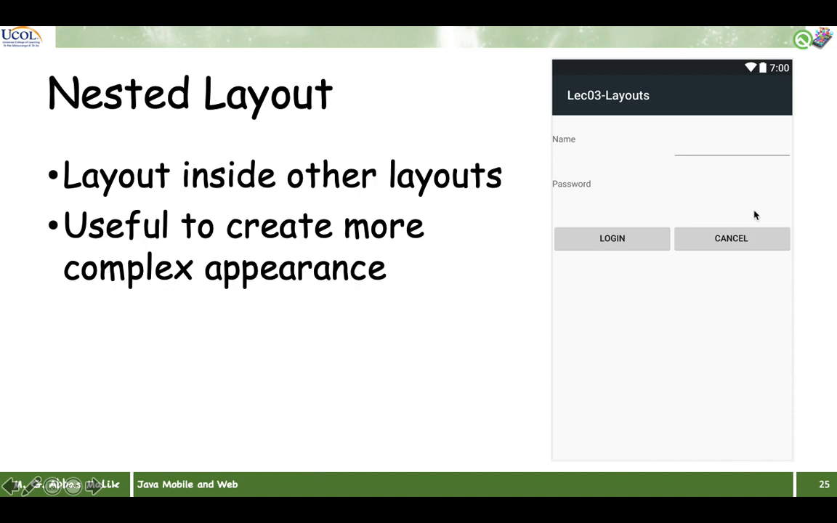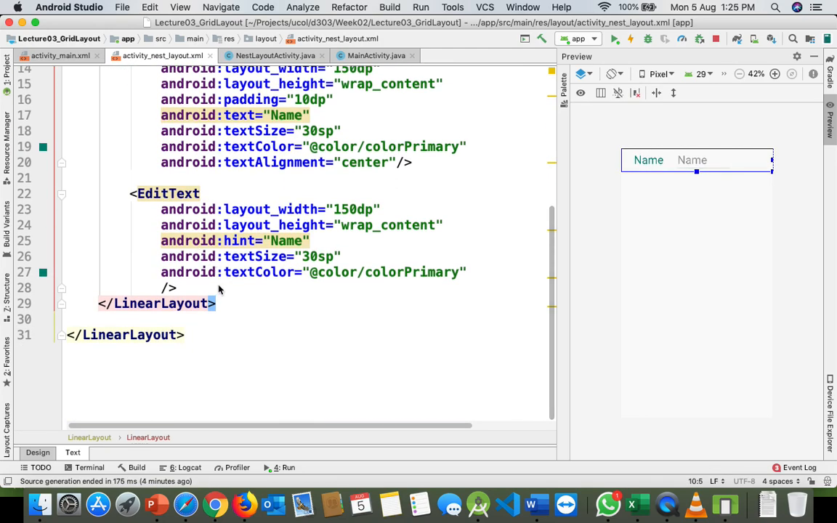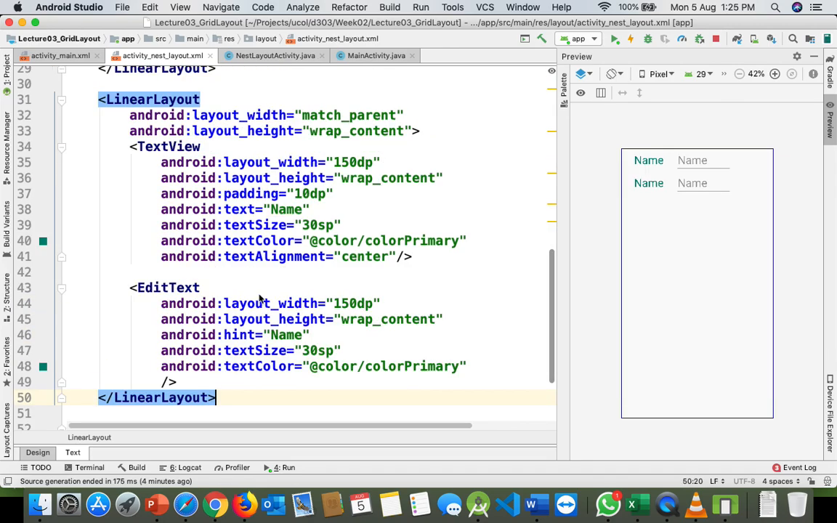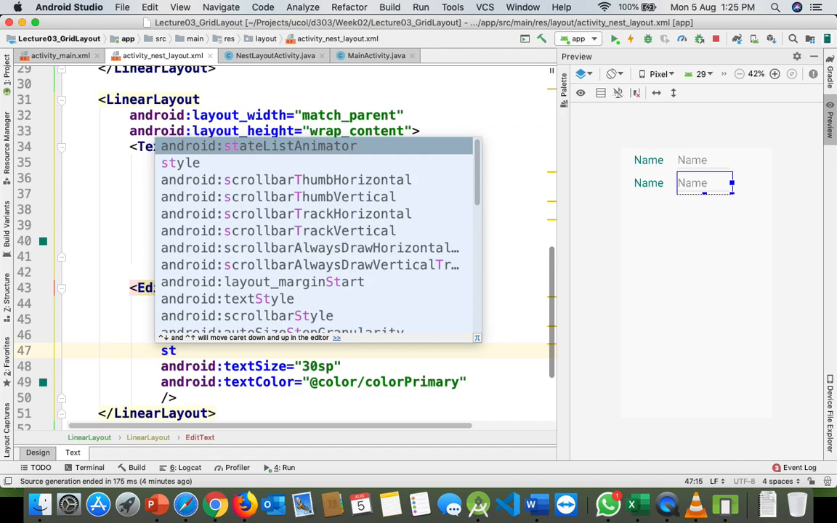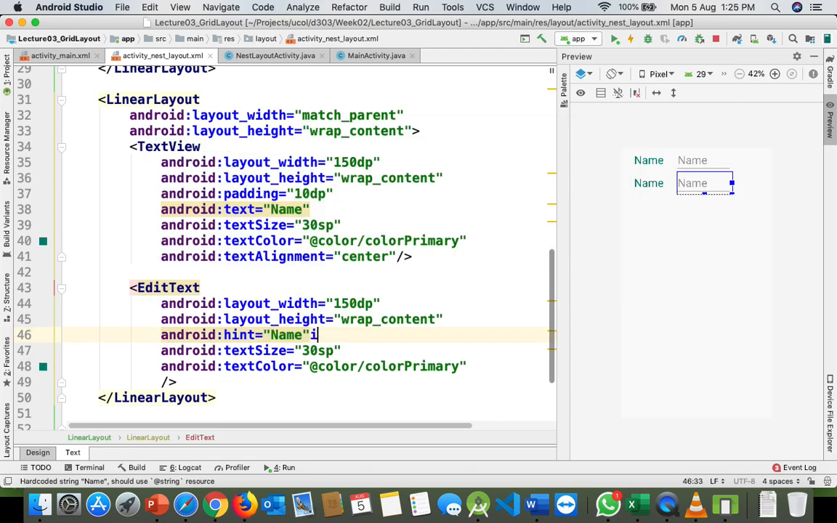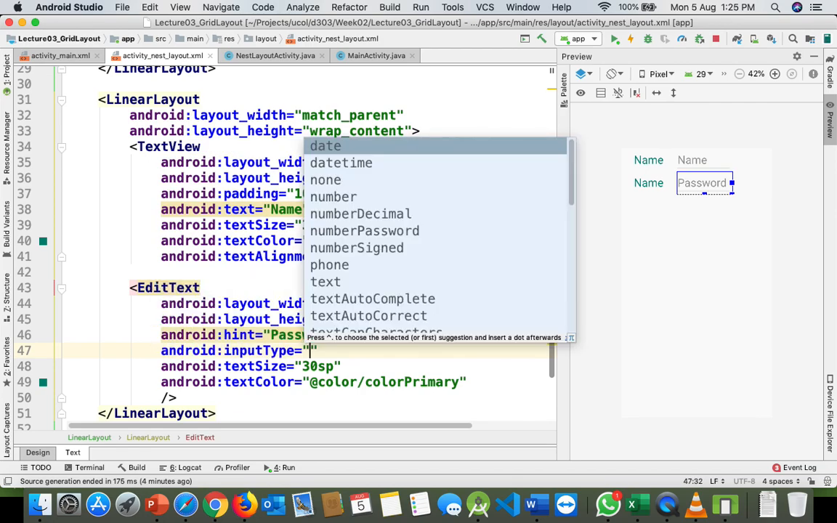So now, what is the second one? We also have a password, and that we want to add here. So let me copy this particular specific linear layout again, and then we can also have the style input. Here we can say that it is a password, that's a hint. We have input type. Now you can say that you want to input a date type of information, or date time, or number, or a decimal number, or a number password.